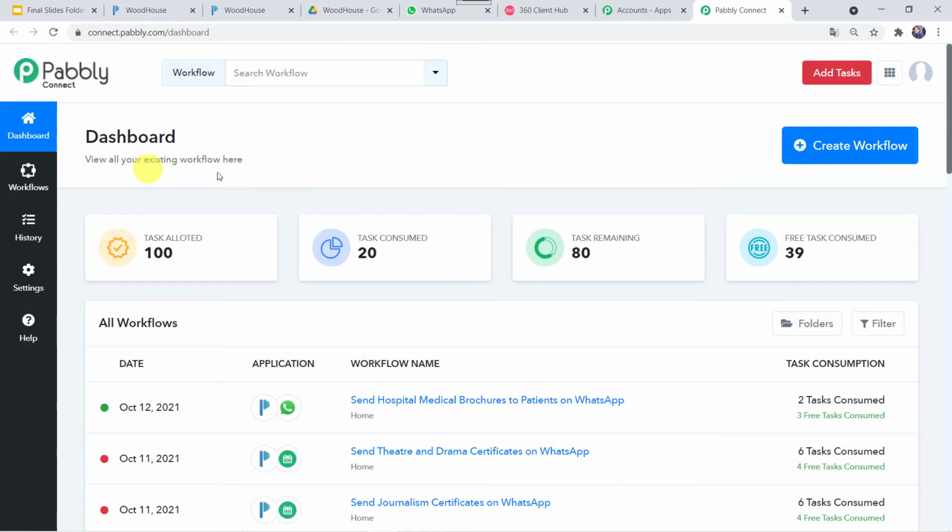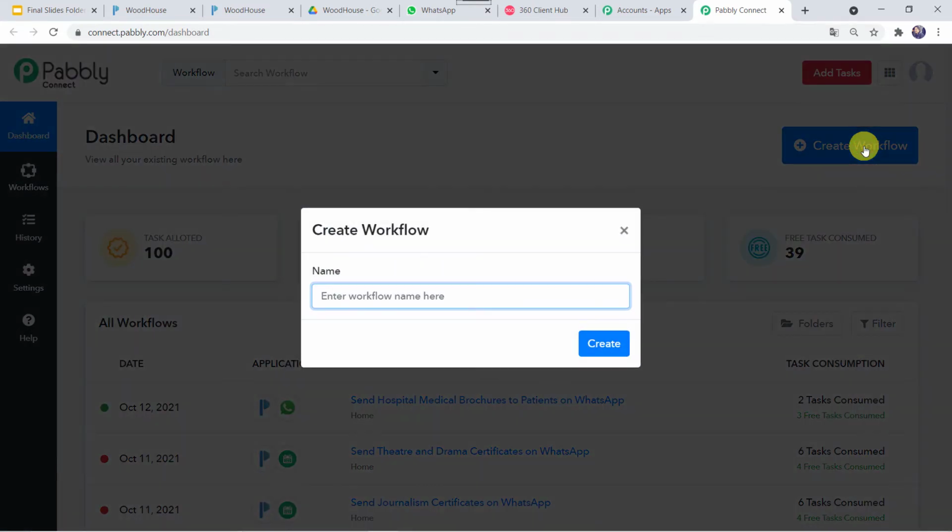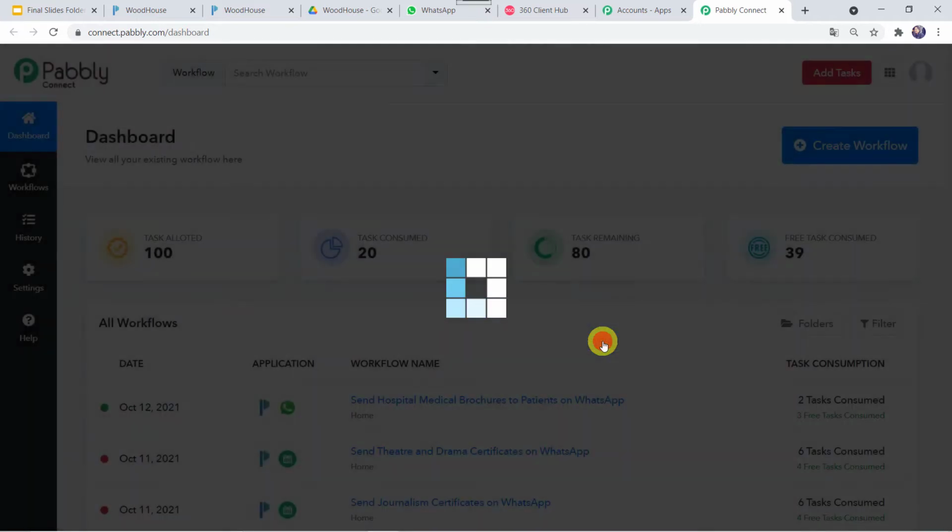This is the dashboard of Pabbly Connect. Here, come to this plus sign and click on create workflow. Here we have to give the workflow name. So I have given the workflow name as send furniture catalog to customers on WhatsApp. And you can give the workflow name as per your requirement. I'll just click on create.